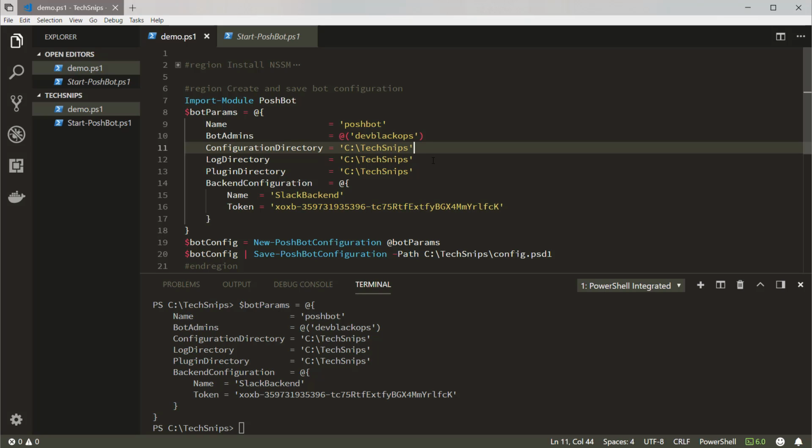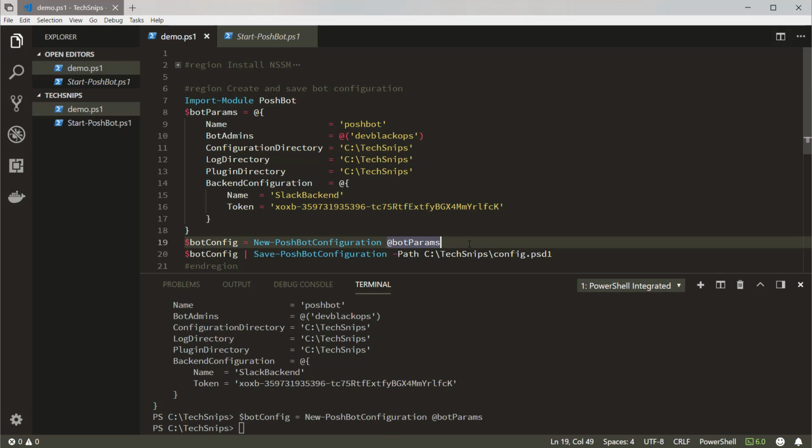Next, we have our bot API token. You can check out the How to Install and Run PoshBot video for more details on how to get that from Slack. And now we'll splat this hash table to New-PoshBotConfiguration. This will return us a fully populated configuration object, and then we'll save this configuration to disk by piping it to Save-PoshBotConfiguration and passing in a file path.